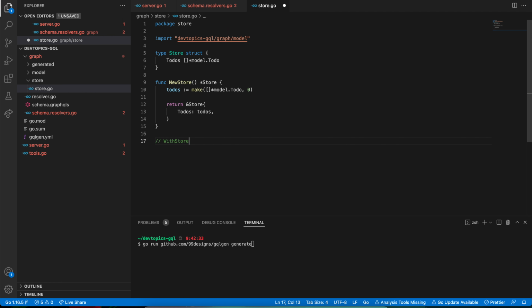Okay, so there's two functions that we're going to do here. With store is going to be our middleware, and that's just going to be a regular HTTP middleware that injects our store into context, and then we're going to do get store from context, and that's going to pull it out. All right.